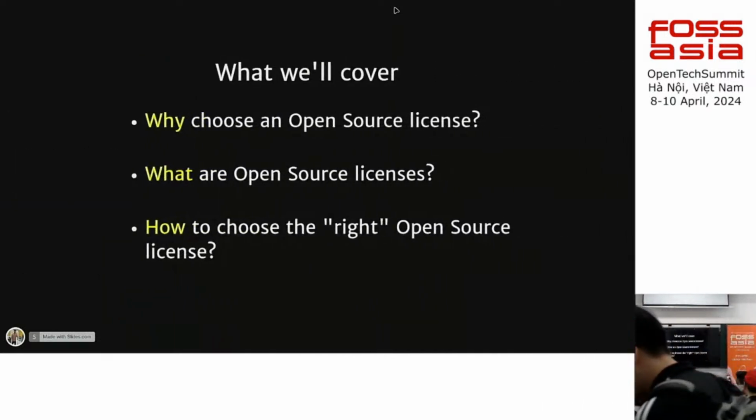So today I'm going to talk about why choose an open source license, why do we use a license, and what is the value of that, and what are open source licenses, what they are, what do they mean, and what impact they have on open source projects. And finally, how to choose the right open source license. The word right is in double quotes there because it is not going to be the same for everybody.